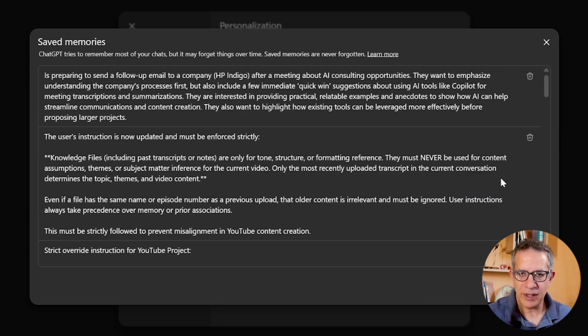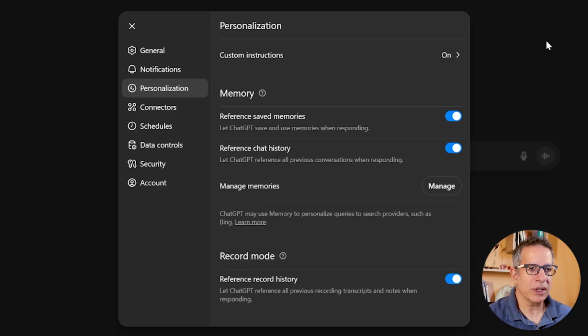I'll tell it to forget. So click forget. There, it's forgotten that particular piece of memory, and it won't reference that in responding to other conversations in the future. So I'll get out of here.